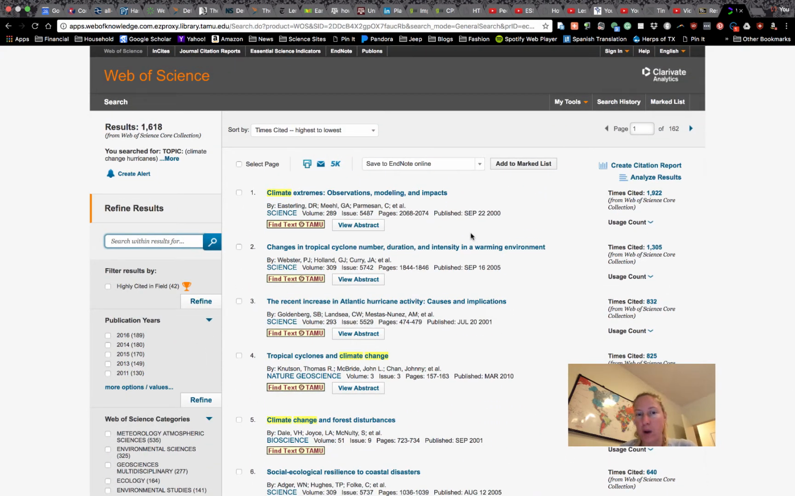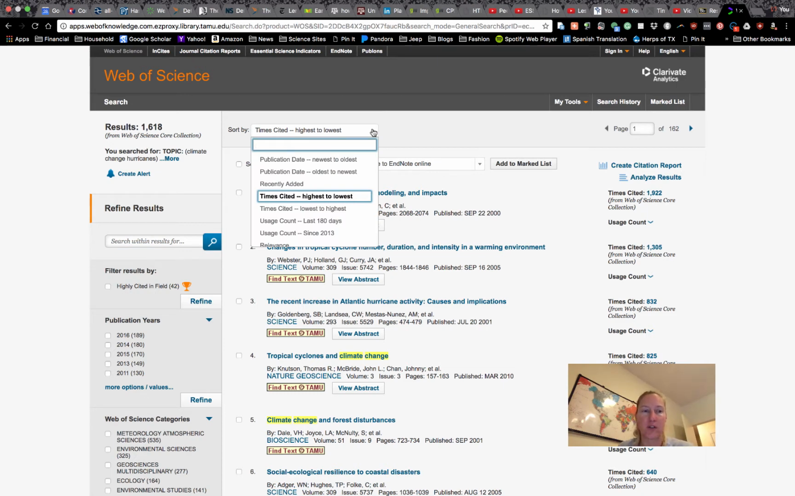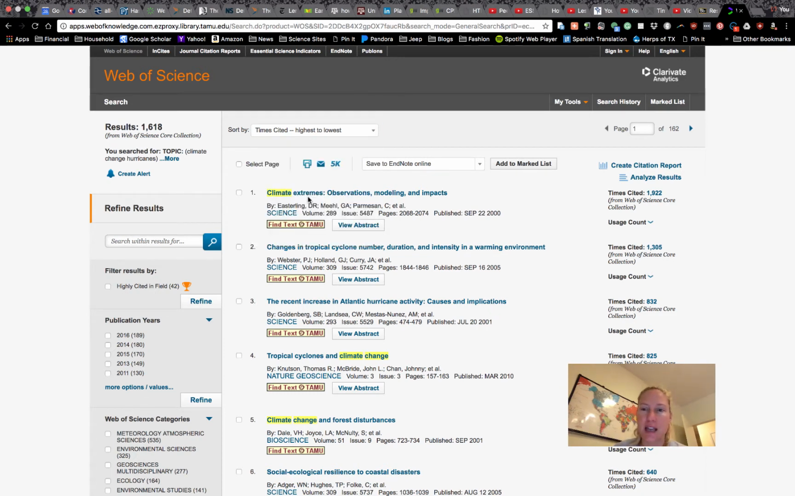There are also different ways of sorting this giant list of results. One that I like to use is times cited, highest to lowest, because then you can see what other scientists have found to be really important. You can also look at publication date if you really want to compare what's the newest information out there. The newer publications won't have had the chance to be cited as often as the older ones, so you could find some really great, very topical pieces there. But for getting your feet on the ground and getting a foundation, I like to look at times cited, highest to lowest. So if you look at this one, holy cow, "Climate Extremes: Observations, Modeling, and Impacts."